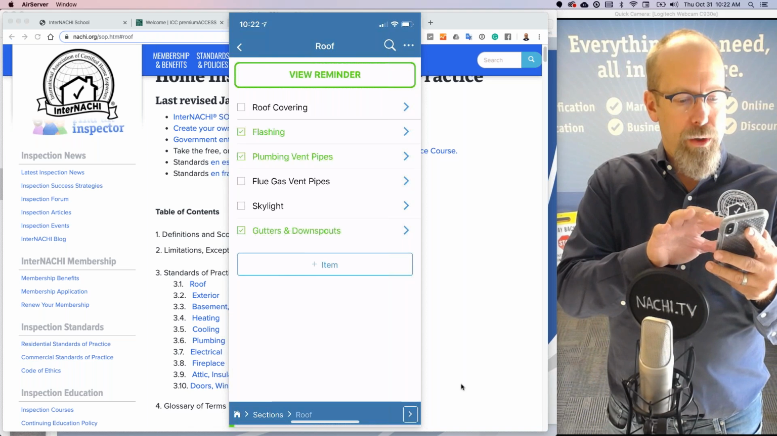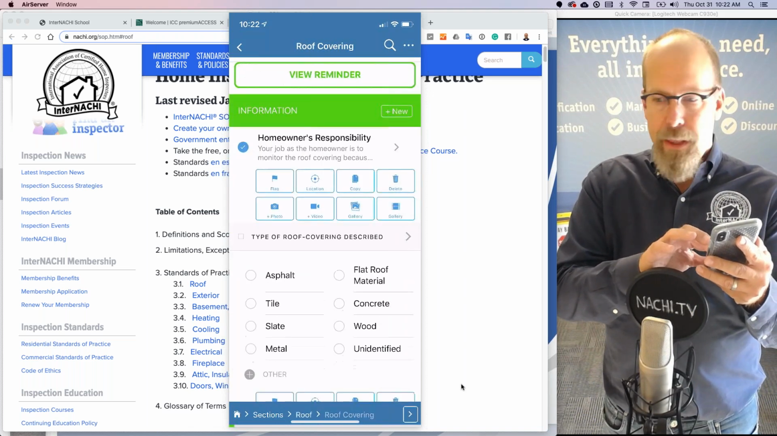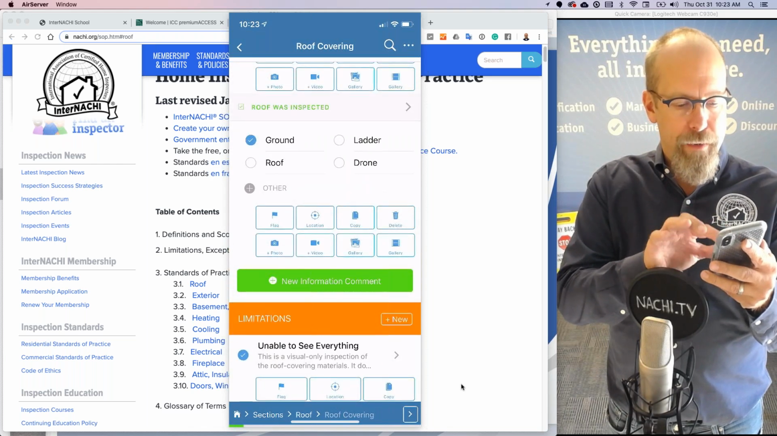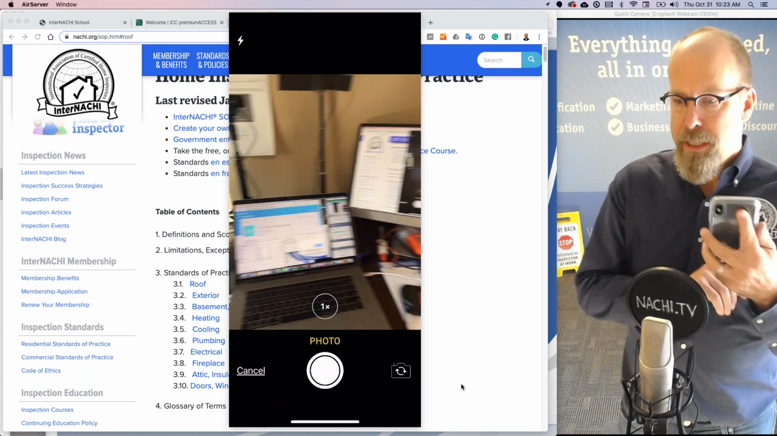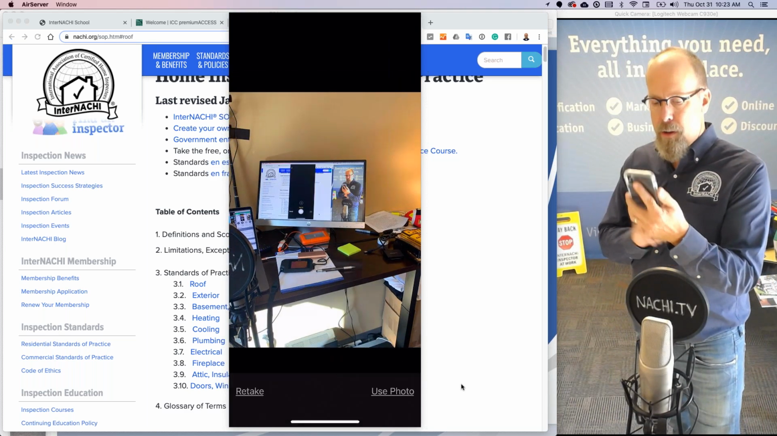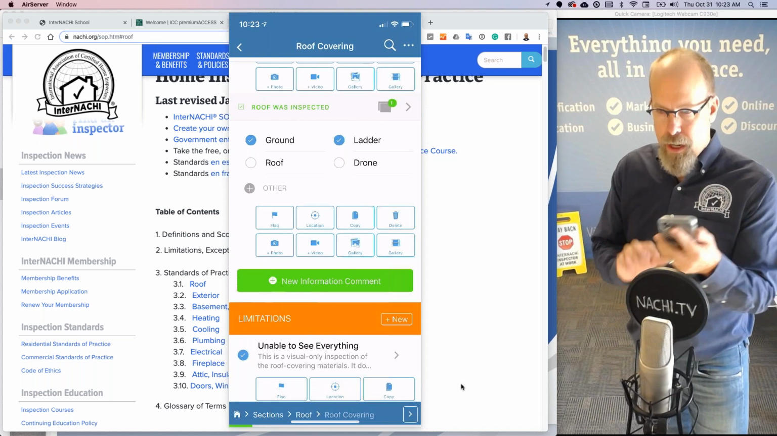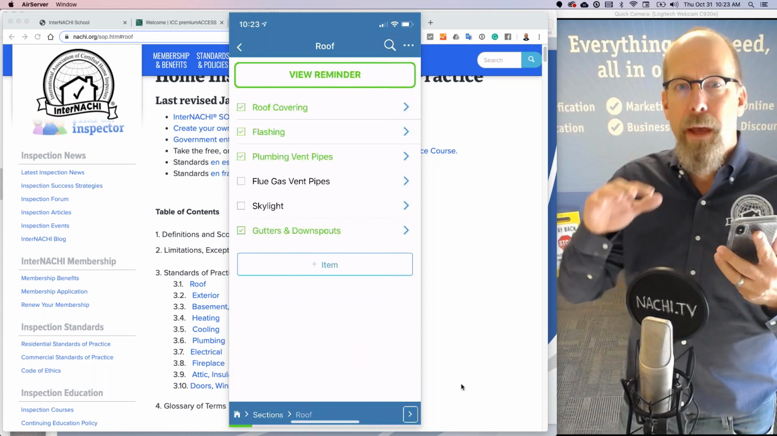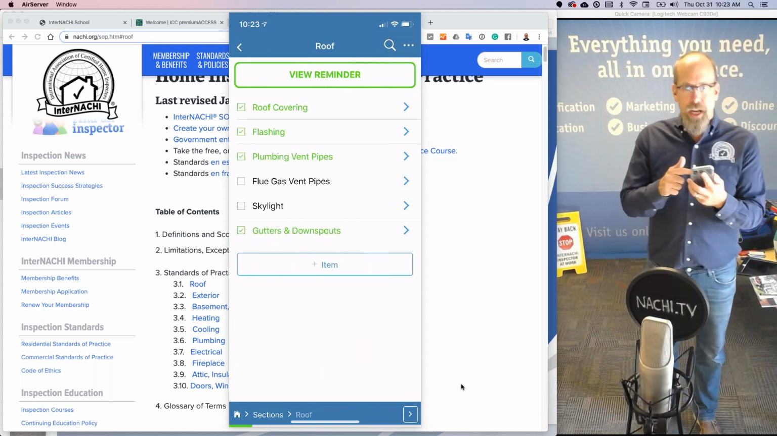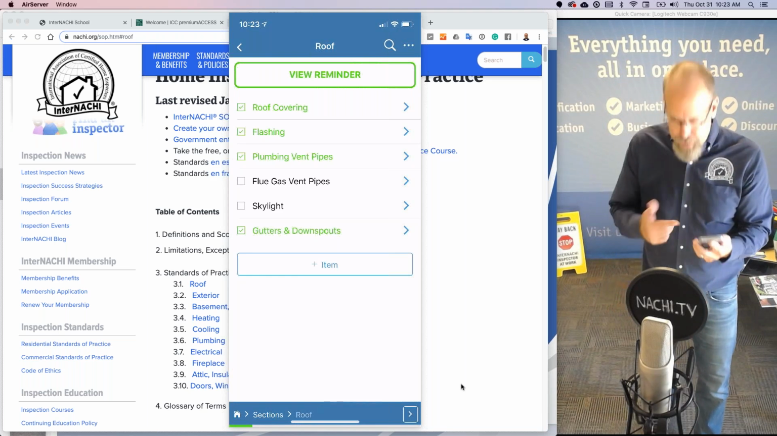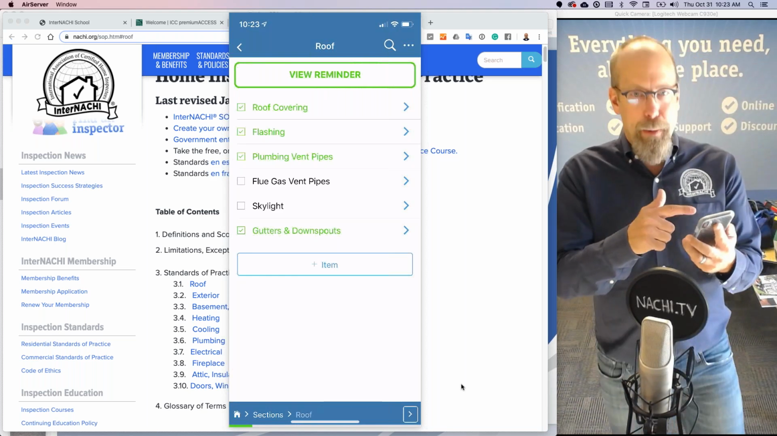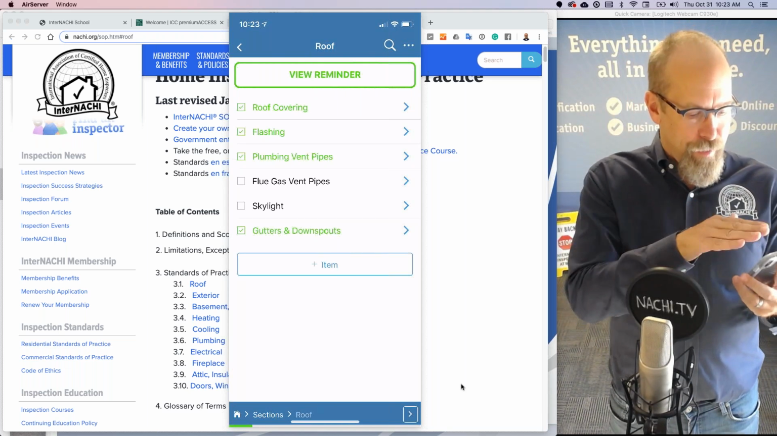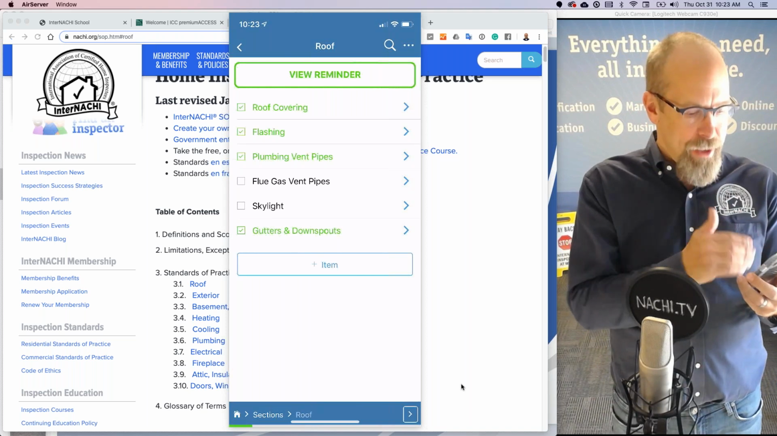And if I go to roof covering materials, then I can select asphalt, and I inspected it from the ground, maybe I inspected it from the ladder, and I can take a picture of the roof, and I can use that in my report. Now, that's in my report as a picture. So when I'm inspecting, I'm following a checklist, I'm taking pictures and video. You can take video as well. And basically, it makes me look really smart. I can't forget what to inspect because it's right there in front of me.